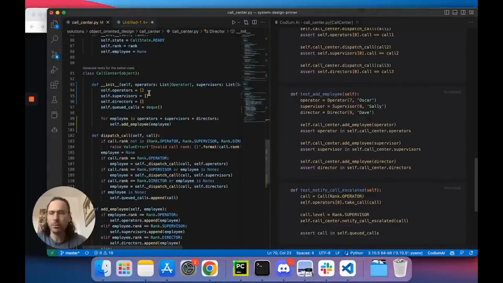Once I change my code, whether I added more capabilities or fixed bugs, I can call CodiumAI again and generate a new test suite. That's it.